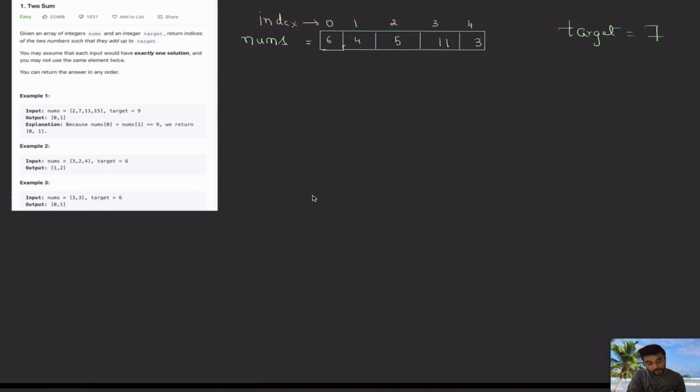That's the output. For target 6, 2 plus 4, so index 1 and 2. And for target 6, we need to return 3 and 3, which is 0 and 1. Let's look at this example here. The target is 7. If you take a look, 4 plus 3 makes up 7 and no other numbers in this array make up 7.